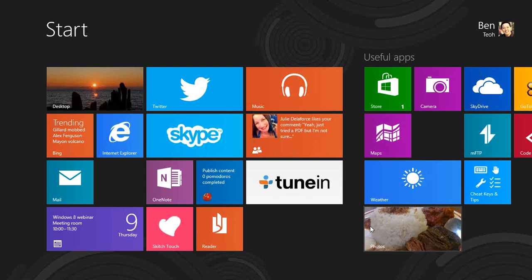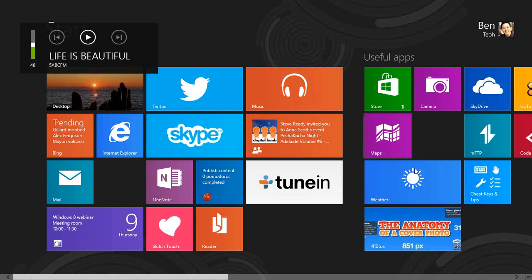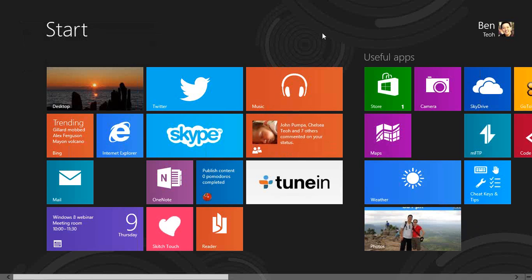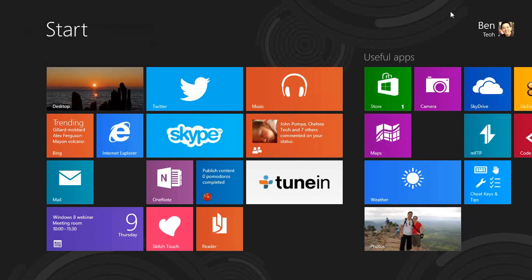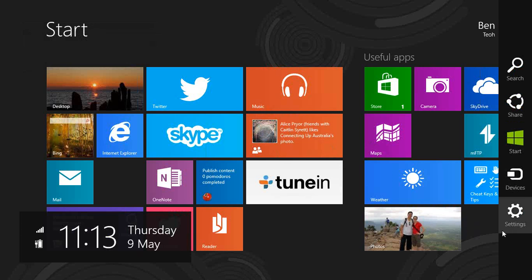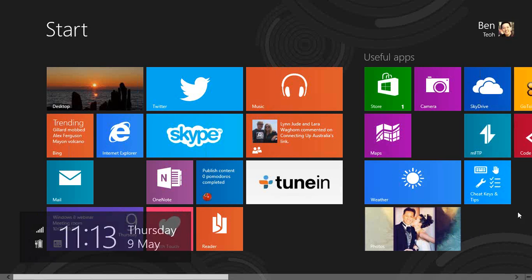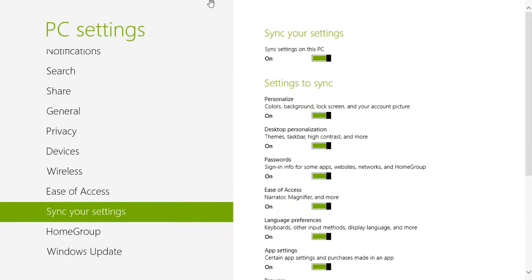Someone's just asking if you can show again how to get to that PC settings tab or bar. Sure, that's just within the charms bar. So top right, taking my mouse up there and then just drag down to settings, or you can go bottom right as well, and you'll get to your settings and then change to PC settings.